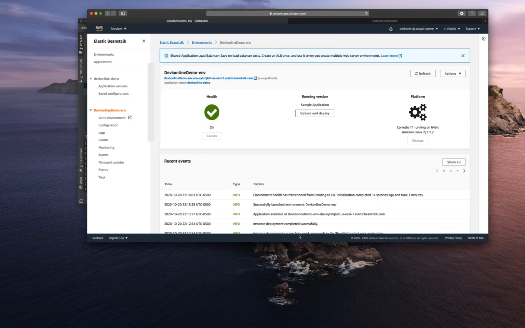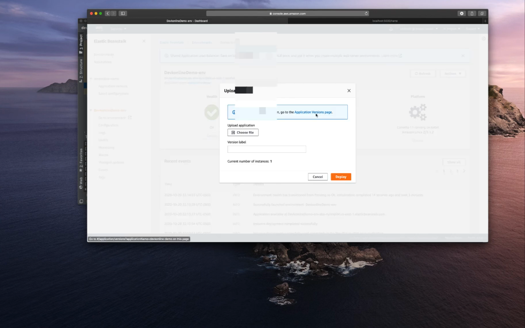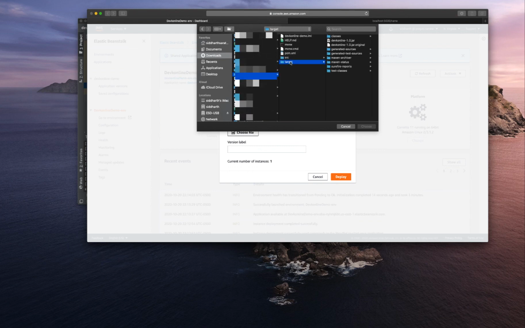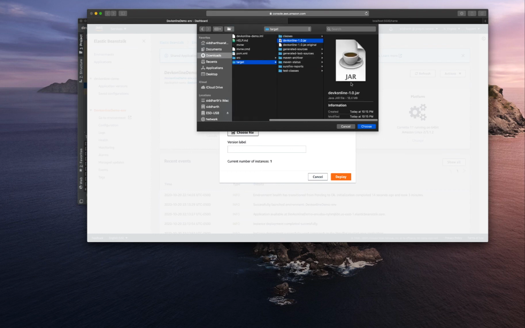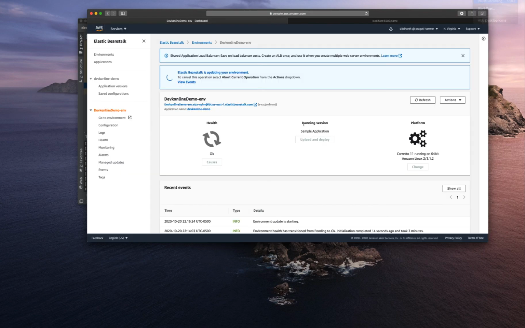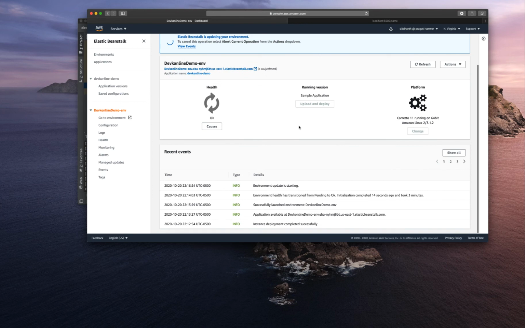So open your AWS console, choose upload and deploy, choose file, and it's in my downloads folder, demo, target, and choose the jar and deploy it, and check the events here.